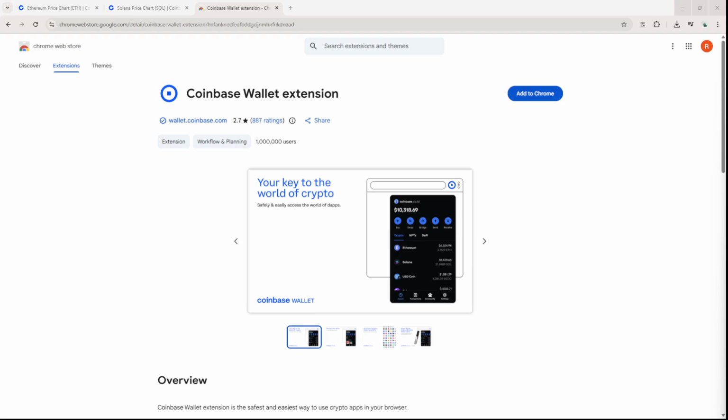In today's video, I'm going to teach you how to import a wallet into Coinbase Wallet. By the end, you'll have your existing wallet restored and ready to use, whether you're on Chrome or on mobile.